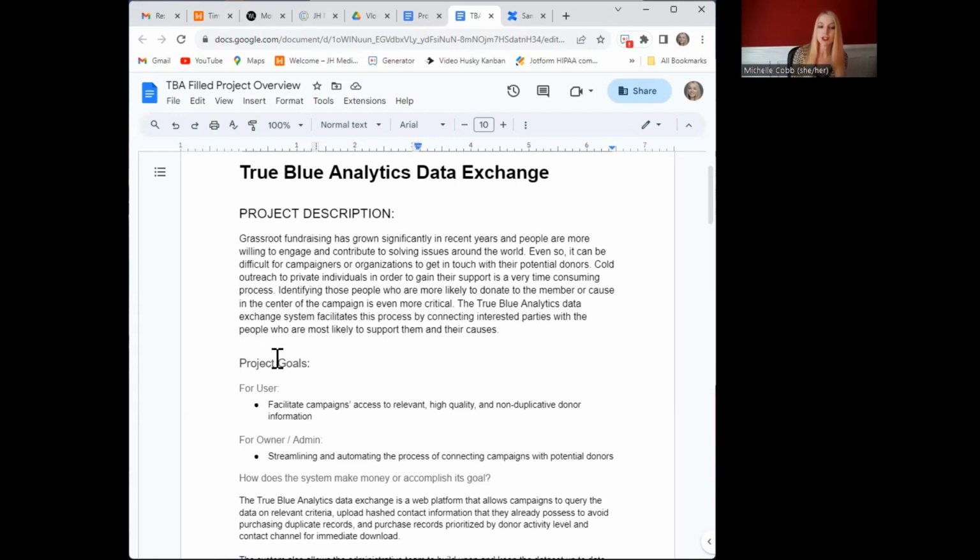So specific project goals for the users, we want to help campaigns by facilitating their access to relevant, high quality, non-duplicative donor information. For the owners, since they were already making these connections and helping campaigns in this way manually, the goal is to streamline and automate that process and save them a whole lot of time.